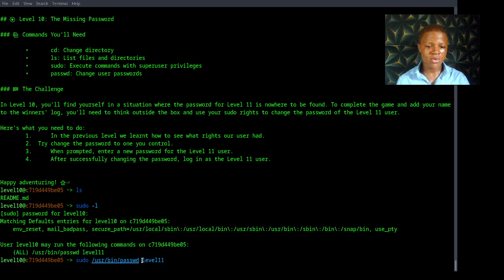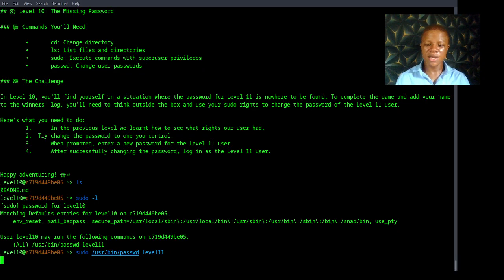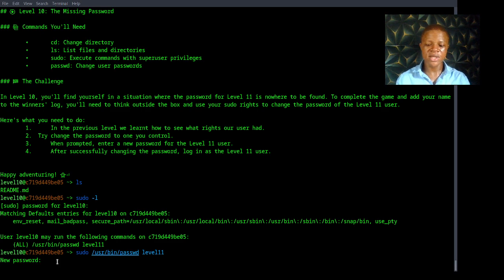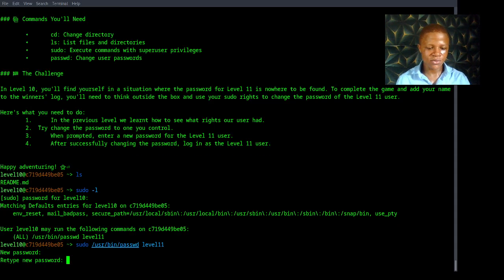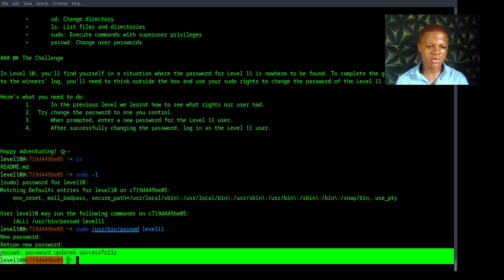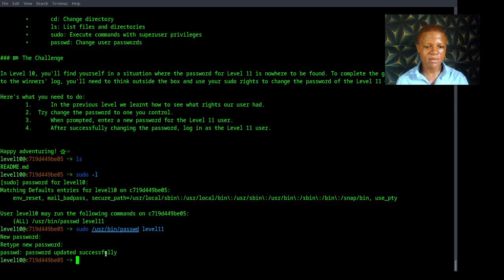The next thing, after the command, is the user we want to change the password for. As you can see, it is level 11. When you hit enter, there is a prompt that we should enter the password for level 9. So what we're going to do is enter any password you think you can remember. I'm also going to enter whatever I want, anything I can remember after setting it up. It is asking to retype it, so I'm going to enter it again. Please make sure you can remember it again, because that's what you use to log into level 9. You can see password updated successfully.